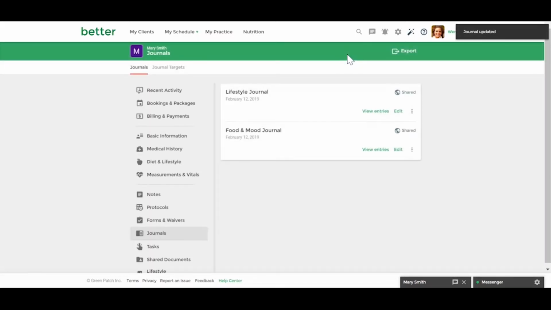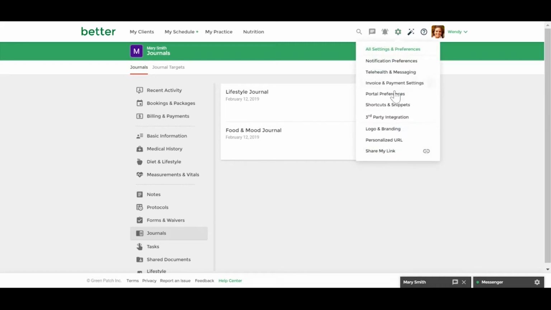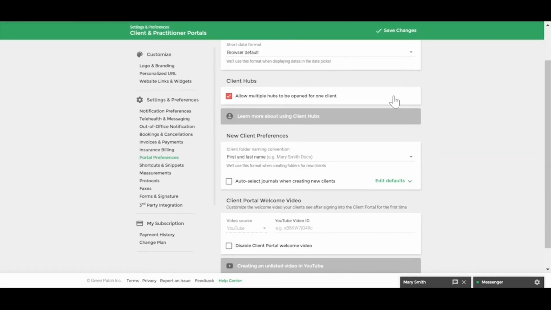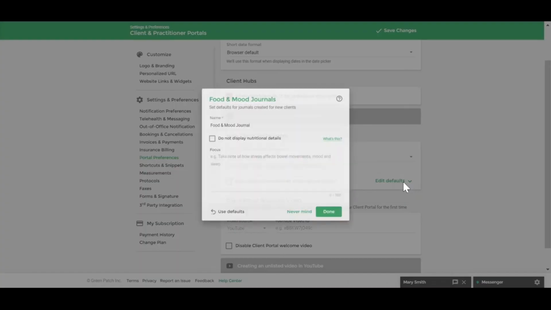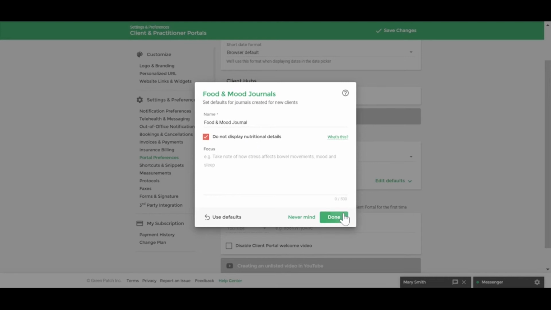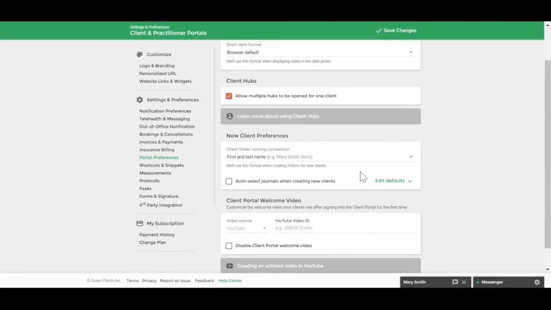Keep in mind, clients will not be able to see their nutrient breakdown, but it is still visible from the practitioner portal. If you want to turn off nutrient details for all new clients given access to the Food and Mood Journal, you can do so by going to the gear icon, selecting Portal Preferences. Under New Client Preferences, select Edit Defaults. From here, you can turn off the nutrient details for all new clients given access to the Food and Mood Journal. When you have adjusted your settings, select Save Changes.